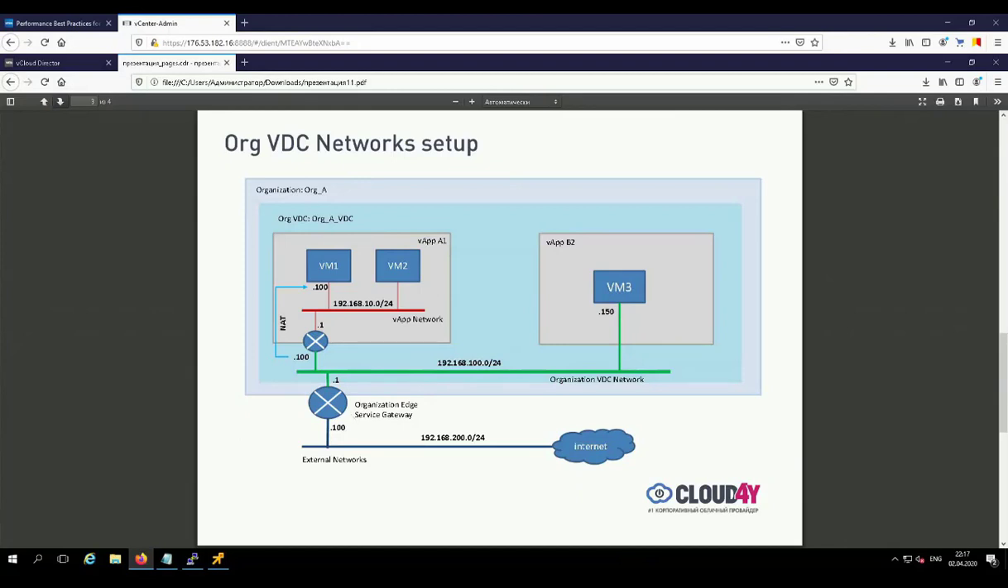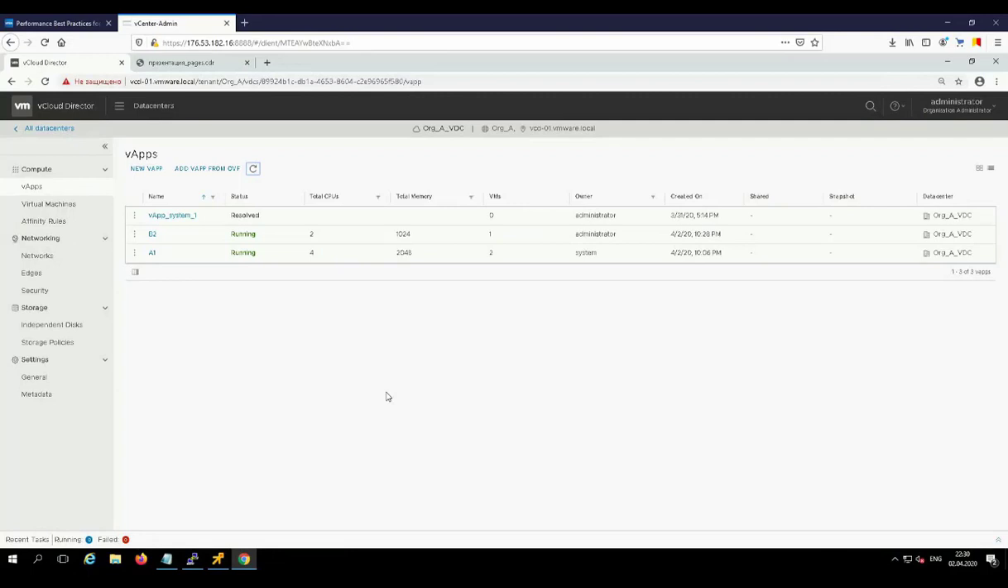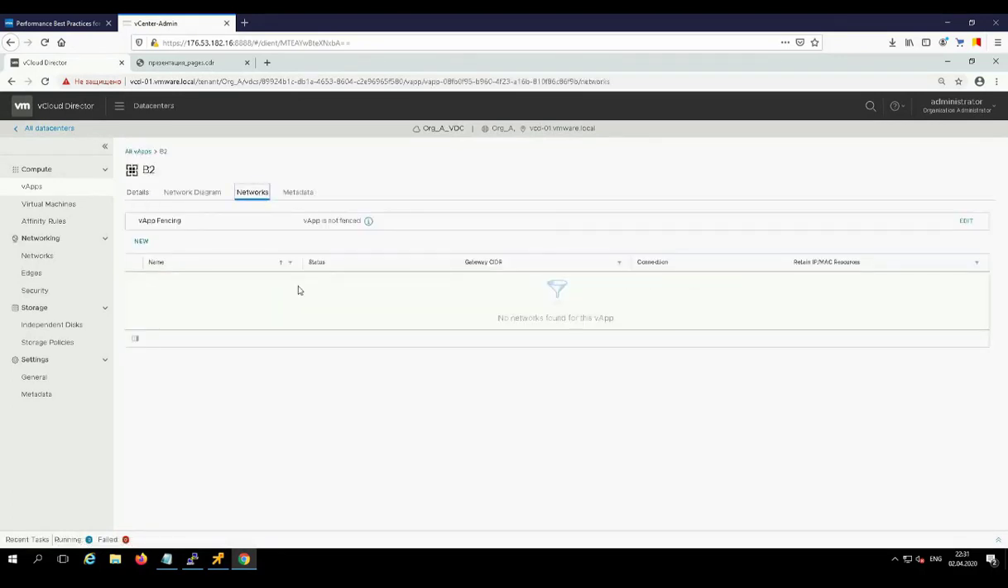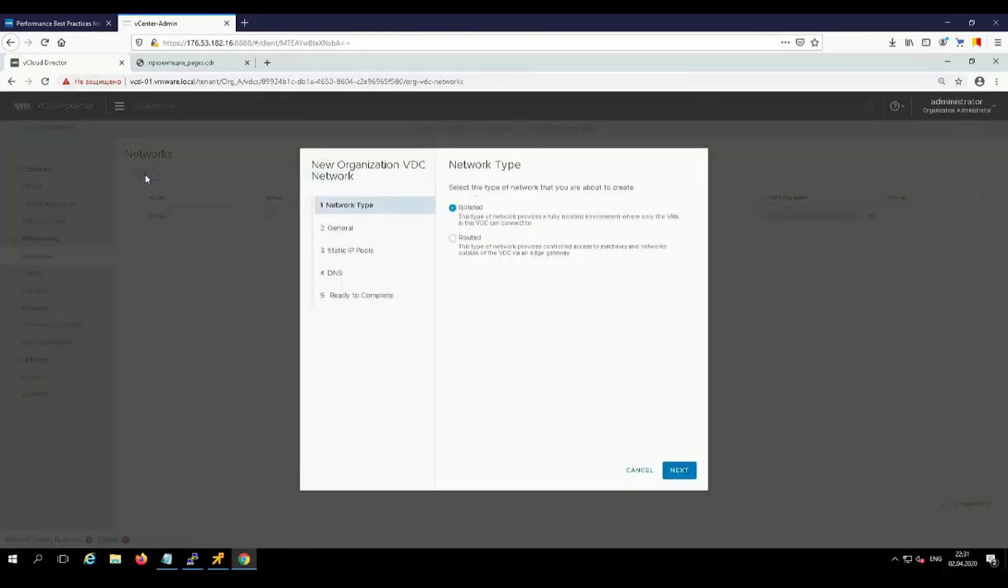So here is our virtual lab. Here we see VAP1 and VAP2. In VAP2, virtual machine VM3. On the Networks tab, we don't have any subnets. And now, the first thing we do is to create a subnet that we connect to VAP2 and to the virtual machine VM3. To do this, we go to the Network section and click on Add, and we will get the default isolated option.